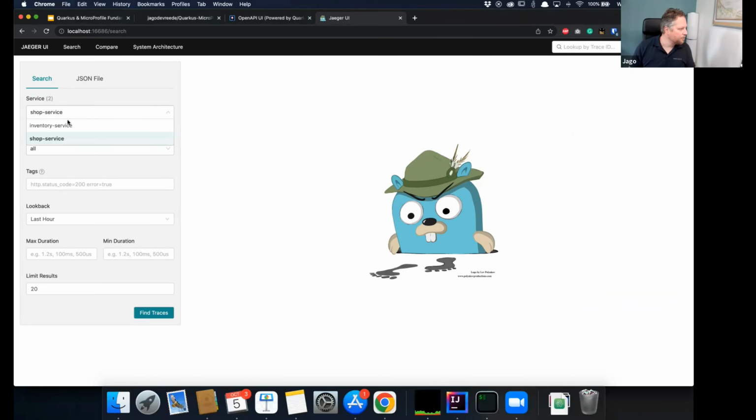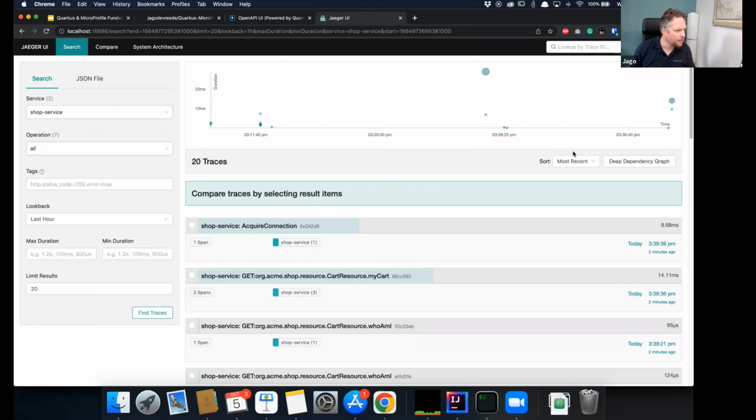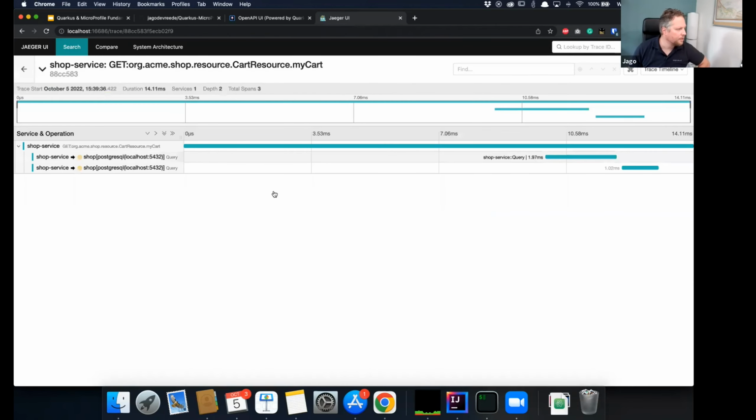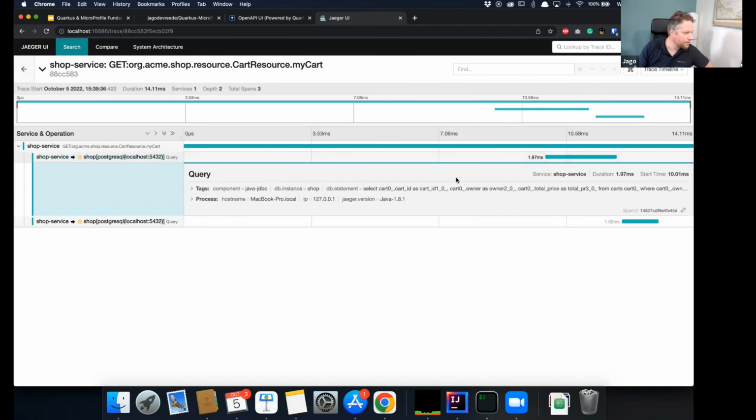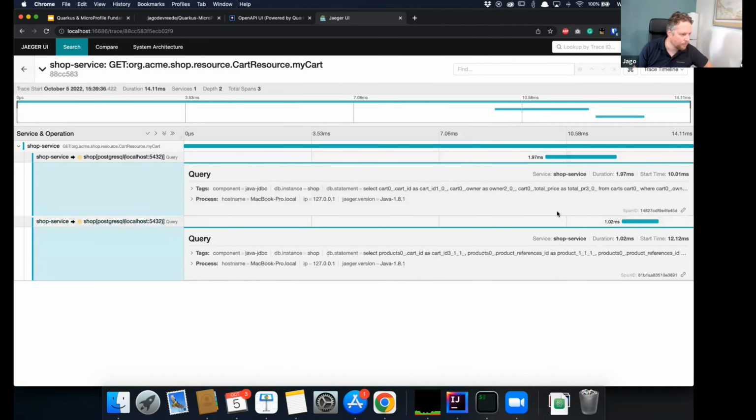So if I do a search for traces of the shop service, then my most recent shop service call, for example the My Card, if I click on that, I can see what it tries to do. So there are 2 calls to Postgres for My Card. Both were quite fast, 1 and 2 milliseconds, so that's quite fast.